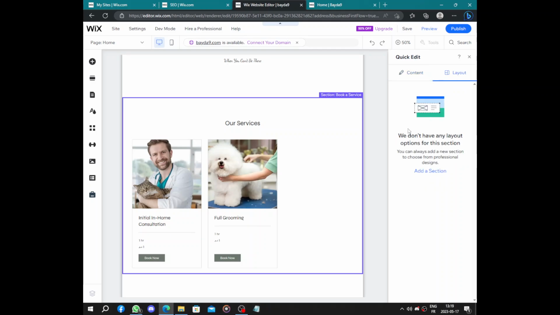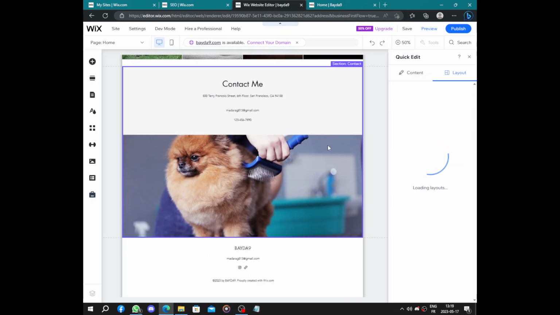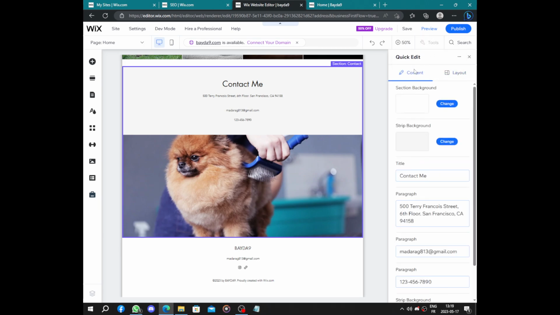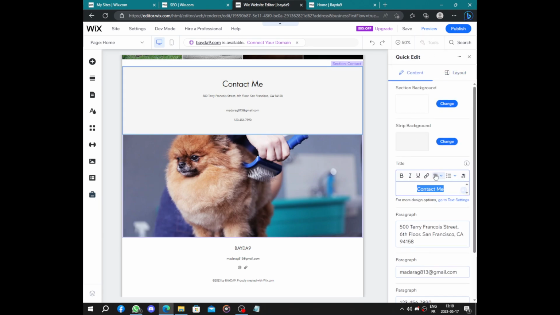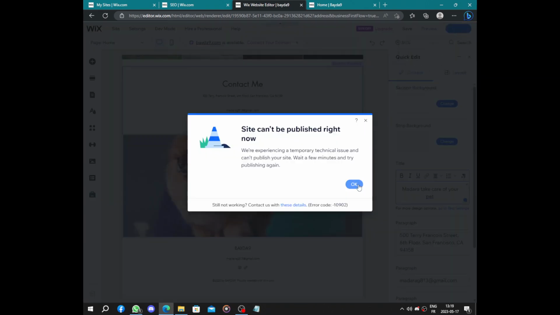Where should I add one? I don't think it will fit here or here or here. Here. How to add something like this? Here, title of this, let's say take care of your pet. Click on enter. No, I mean click on publish or save or something like this.